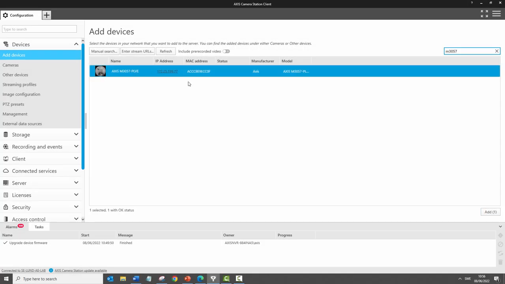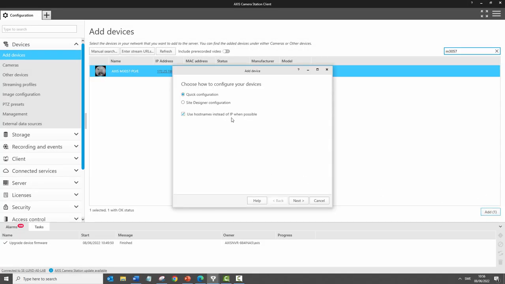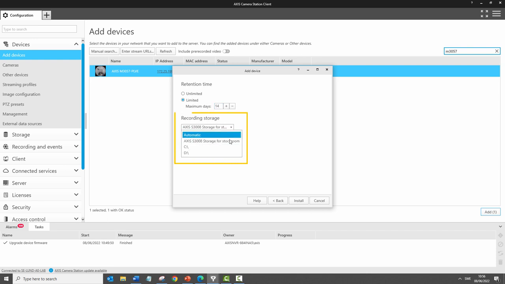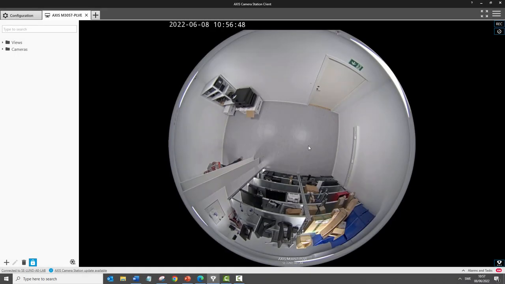You can now add a device and assign it to the S3008 storage. Before adding your device, please check the PoE requirements as an additional midspan may be required to power the device. Here you can see that I can now view the camera and replay the recording.